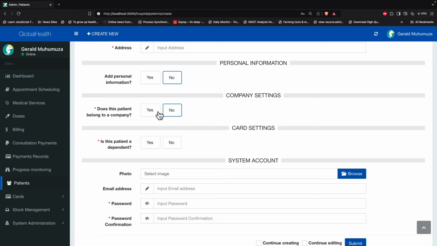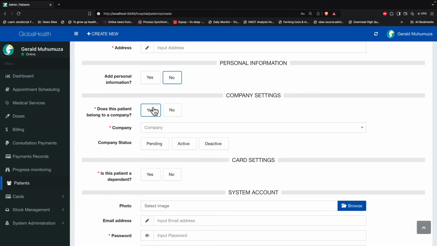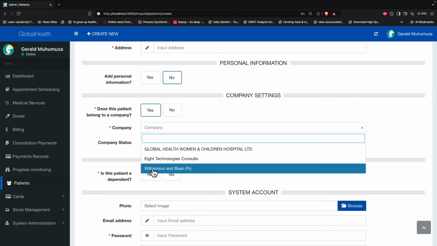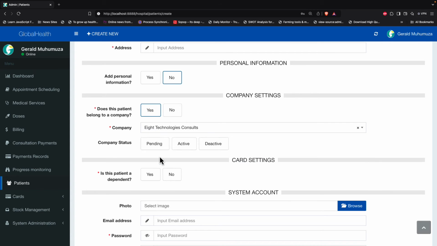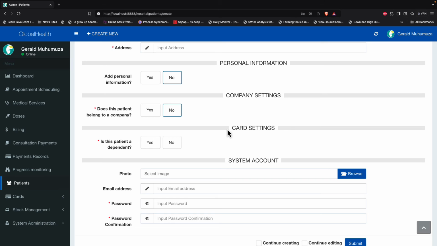So here we ask an important question: does this patient belong to an insurance company that we have here? If yes, you select yes, and the system will ask you to select the company to which this patient belongs, and then you can set the status to active there. Or if you want this company to first confirm that it is their patient or not, you can leave it in pending. If this patient does not belong to any company, you can say no. So that's an important section.